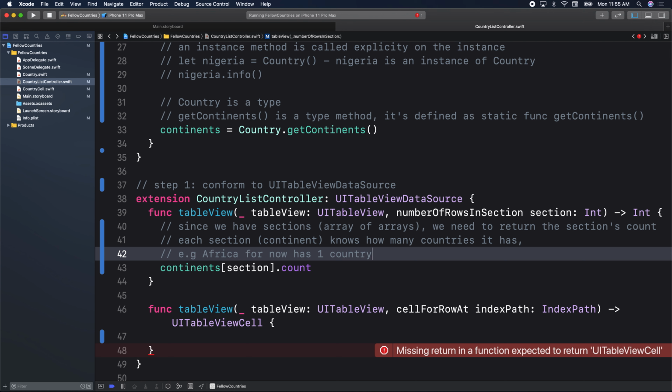Questions? If it was a flat array, yes, sir. Just number of rows for that particular section. Okay. If it was a flat array, what would this be? It would just be that count, right? According to Tanya here, if it was a flat array, I would simply say continents.count. But since it's sections, you have to return the sections count. Okay, very good.